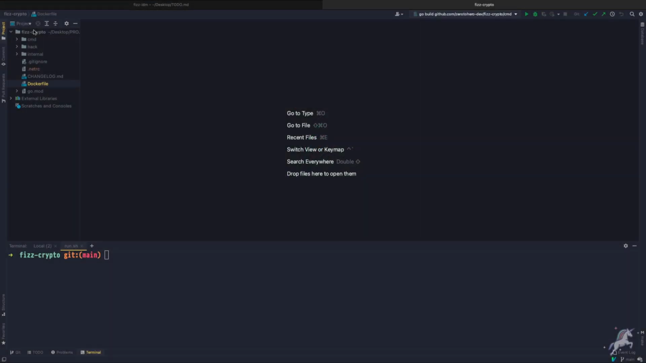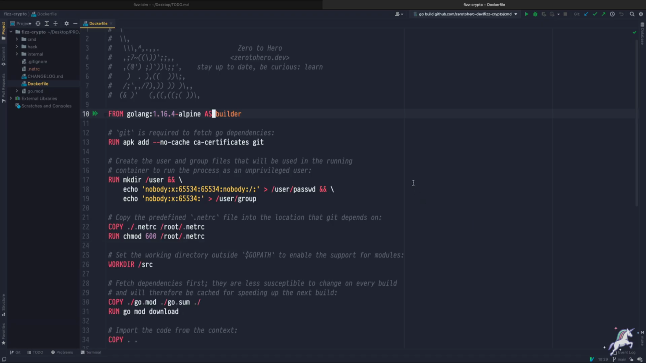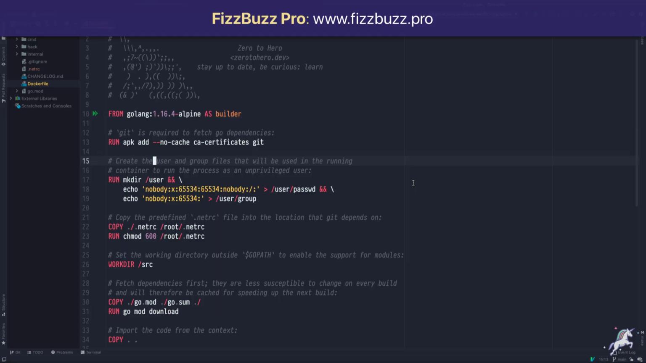Here I have an HTTP-based Go microservice, and I'm going to modify it, containerize it, and then deploy it to our EKS Kubernetes cluster to show how the FizzBuzz Pro component deployment lifecycle works end-to-end.